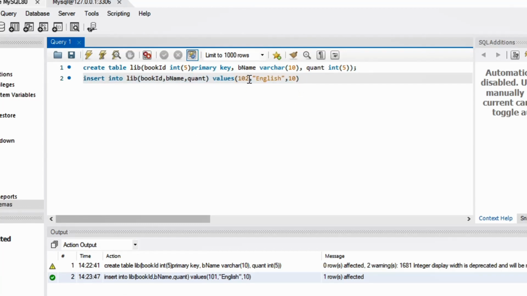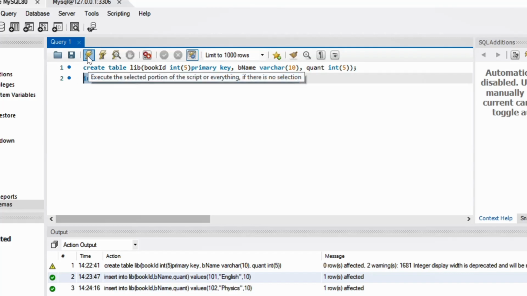Next I will add one more book: 102, and I will change the name. Here I will use physics. You can use novel names and others. Its quantity is also 10. I will select it, and then I will execute the query. So this book is also added in our library. Here I will add 103, book name computer, and its quantity is 5. I will select and execute this. Here this row is also inserted.